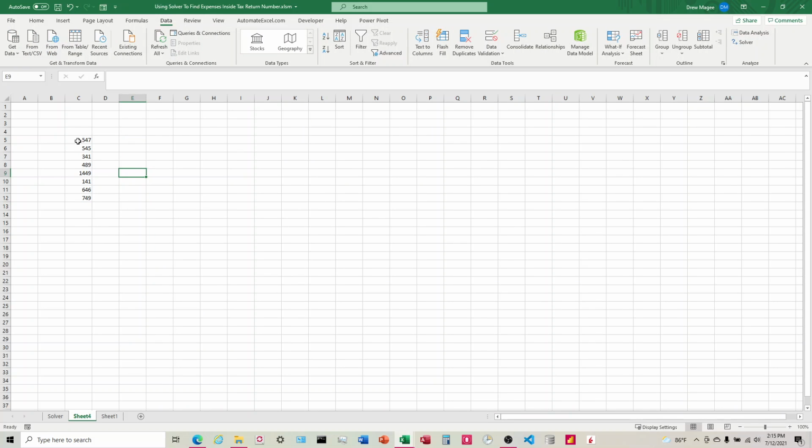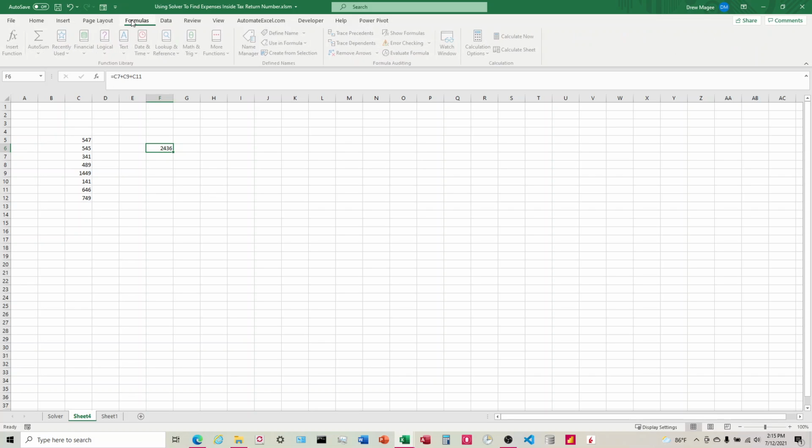So we have a list of numbers right here, and you can see these total to 4,907. So if we were to select a couple random ones here, 2,436. Now, with these being linked, we can come up here to Formulas, Trace Precedents, and it tells us exactly which ones make up this number.